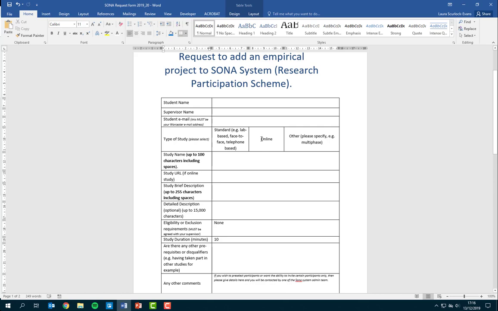The next one is an online type of study, which is if you're using things like eSurvey Creator, which is a platform that you can use to put your questionnaires online and distribute them, you would need to choose this option. The other option is for more unusual designs, where sometimes there'll be multiple phases in the same study, so a participant may need to take part in multiple aspects of the research, perhaps a questionnaire and then an interview. So that's what this option provides you with.